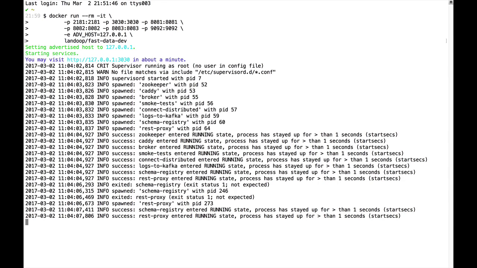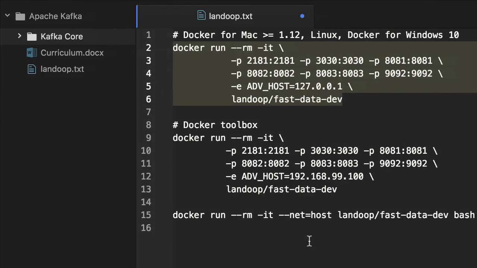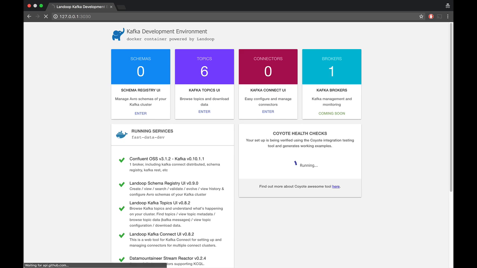So now the image is getting started, and basically it's starting to give me a lot of logs, a lot of information. Let's just go through it one by one. The advertised host is 127.0.0.1, and that's exactly what we want. That corresponds to the IP that we gave in the command. Then it says you may visit this address in about a minute. So really give it a minute before you actually open it. I just copied this one, and if I go to my web browser and paste this, we start seeing a UI. If you start seeing this, that's great. That means that it's working for you.